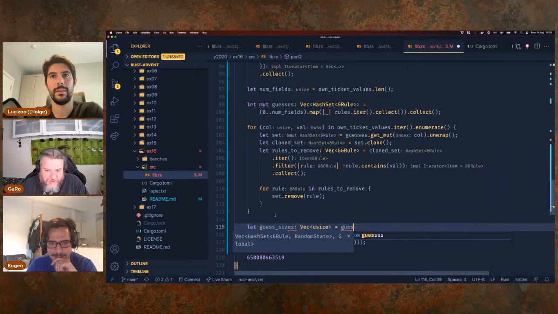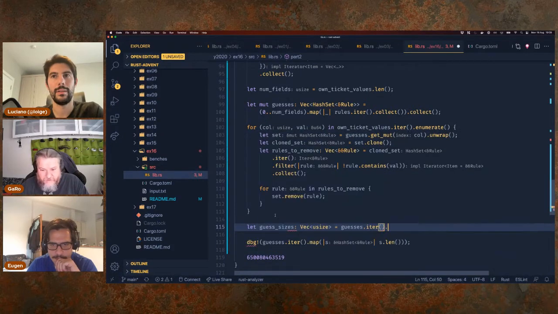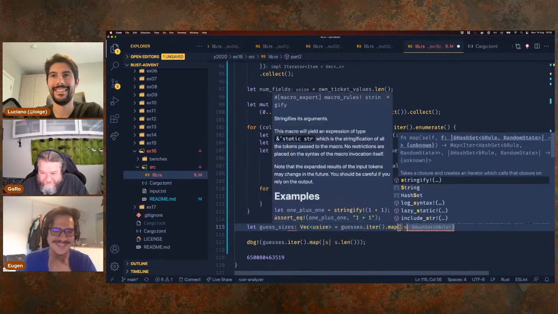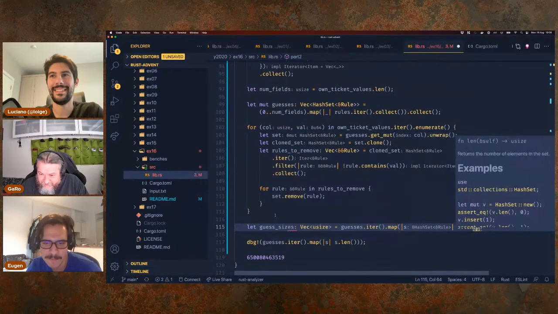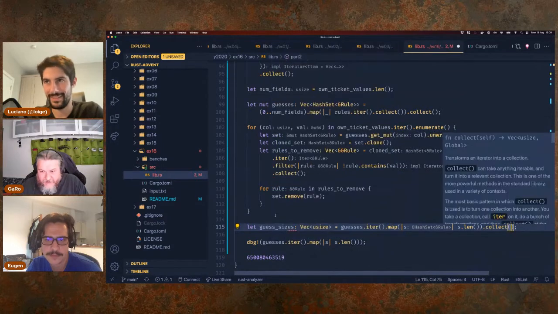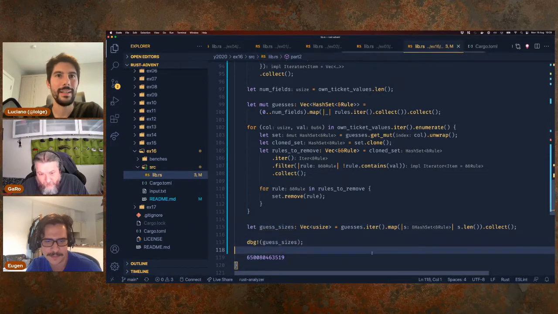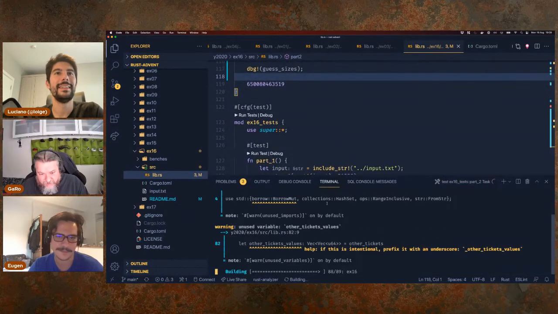That is guesses.iter().map, yeah, sorry, you're right. Dot collect. Oh my god, no. It was also happy there for some reason. Anyway. Okay, cool. What do we have out of here?